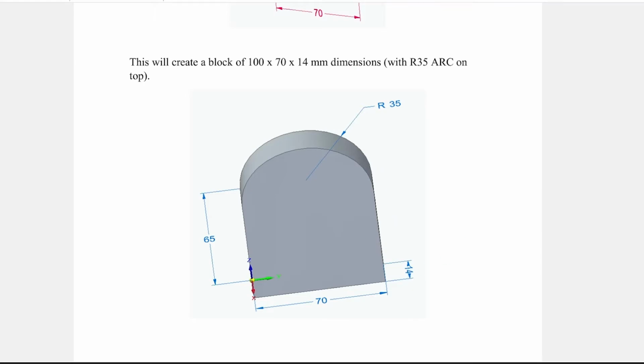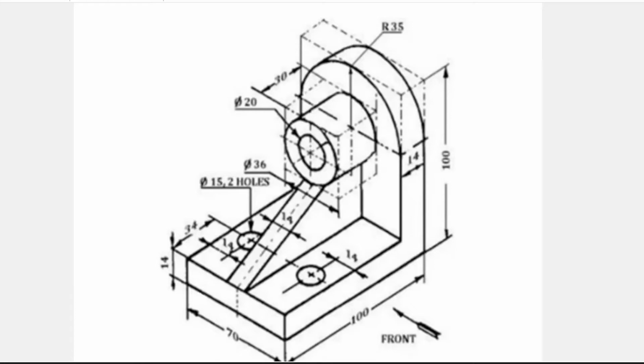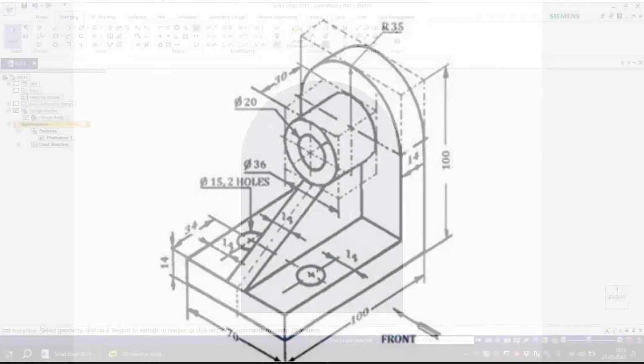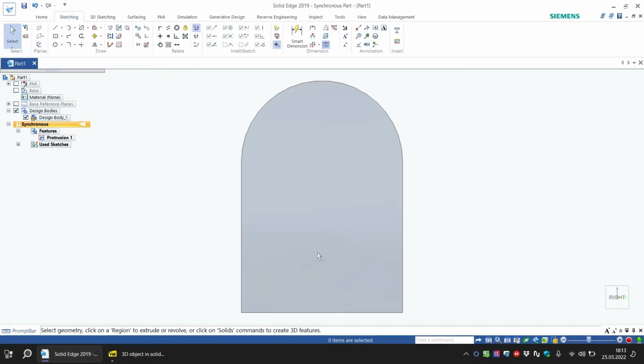Now we're going to quickly get back to our object, and we can see that it has a bottom part that's extruded to the height of 14 millimeters. So it's 14 by 14. And it's extruded 100 minus 14, 86 millimeters from the bottom part. So how are we going to do that? We're going to do it now.